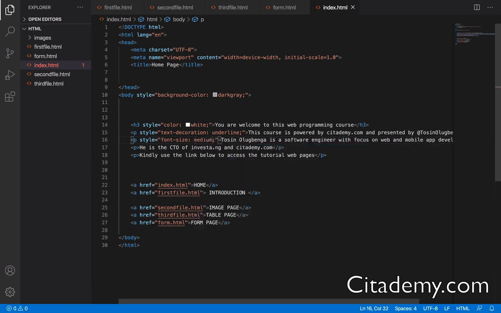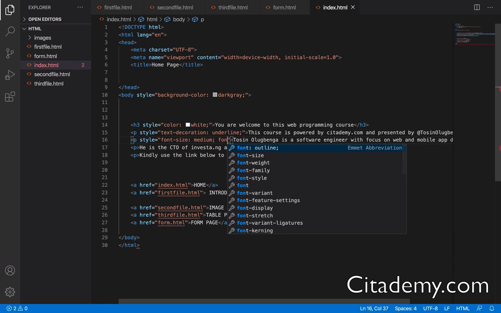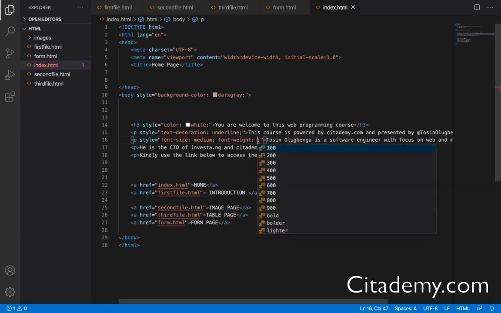So let's say medium. Now I can add more than one styling here. So what I will do is, immediately after this semicolon, I can put another property, maybe font weight. That's the size, then we can do font weight. So we can give a font weight of 100.